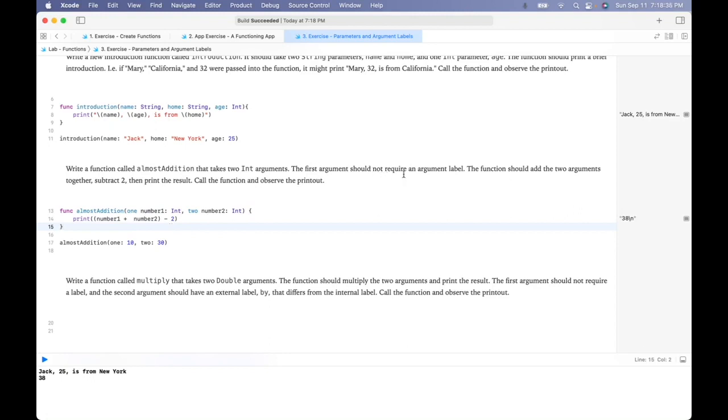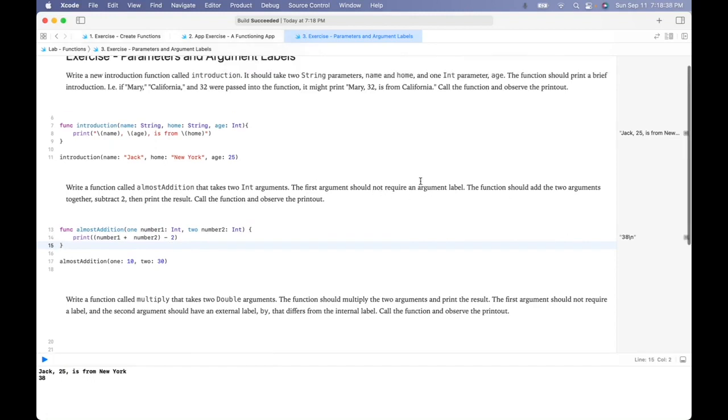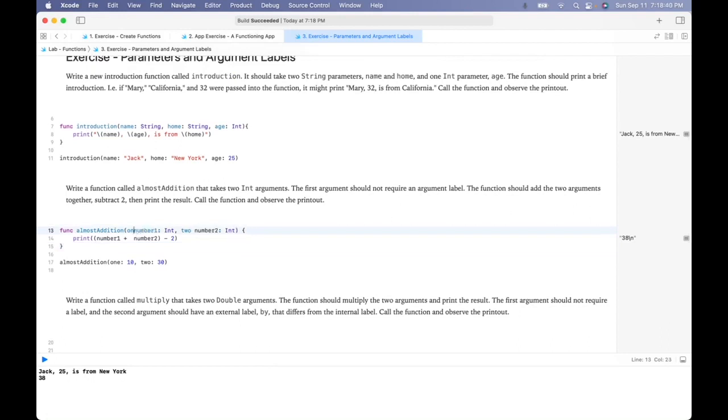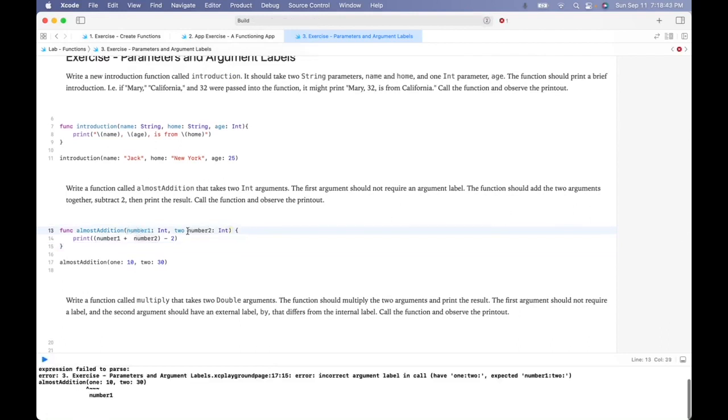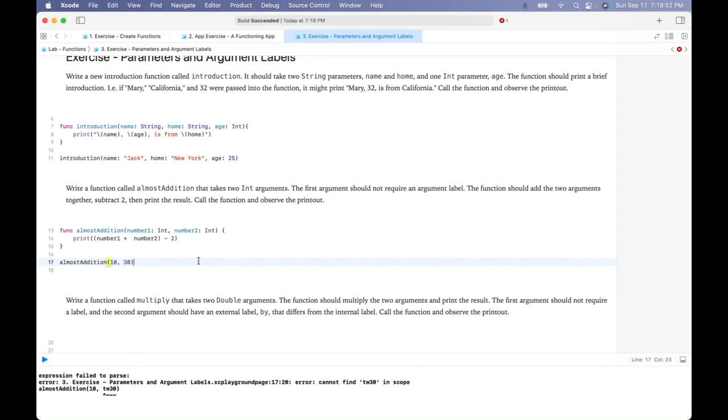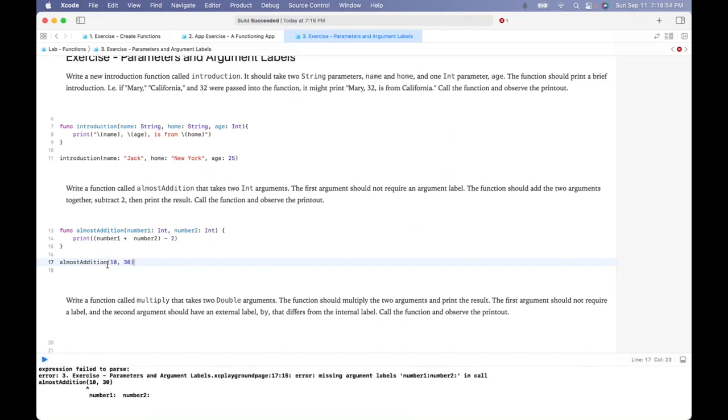So the first argument should not require an argument label. So we can remove an argument label. We can remove 1 here, and then remove 2 here. So now it's just like before, but here we would need to say 1, and now we could just do almost addition, and we could do number 1 and number 2.